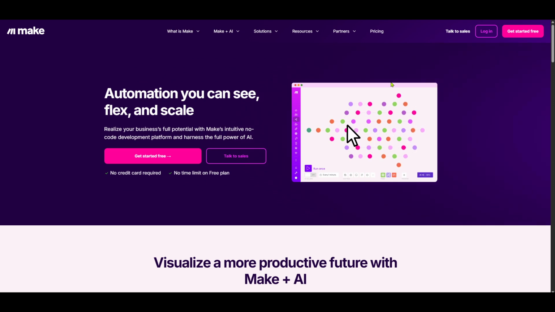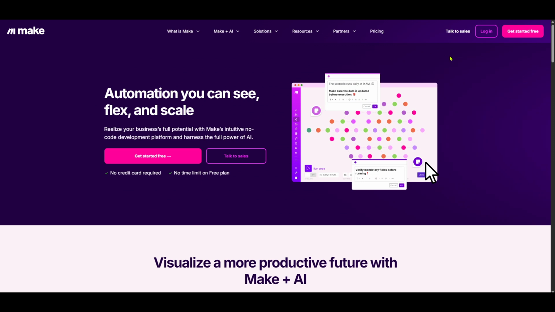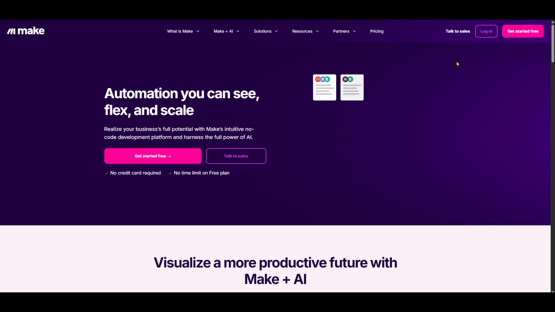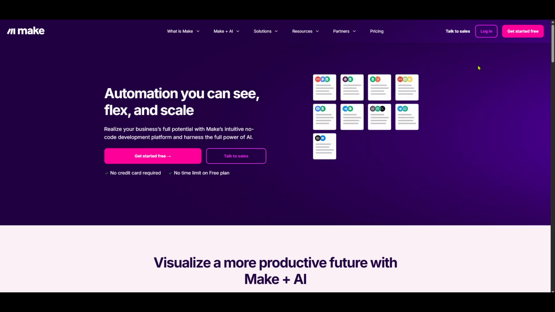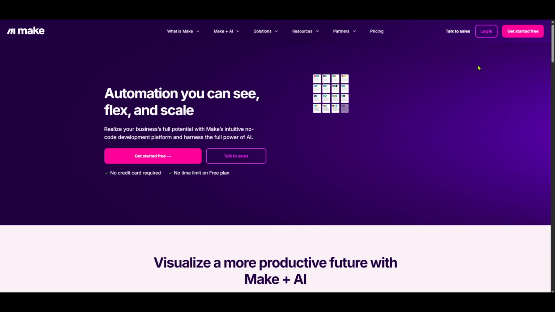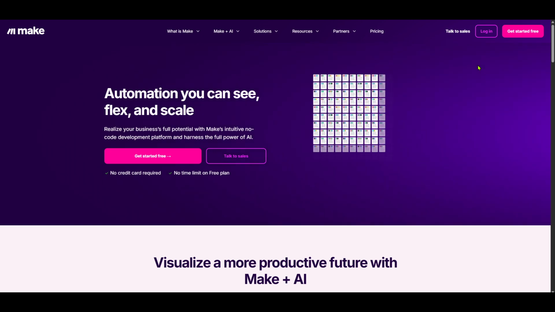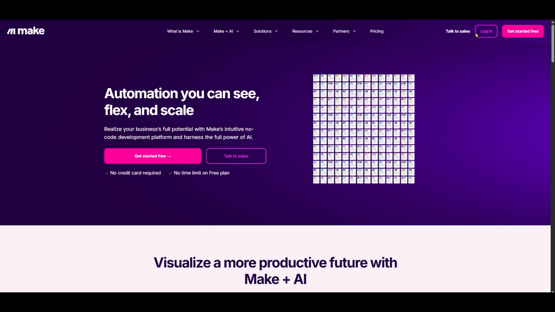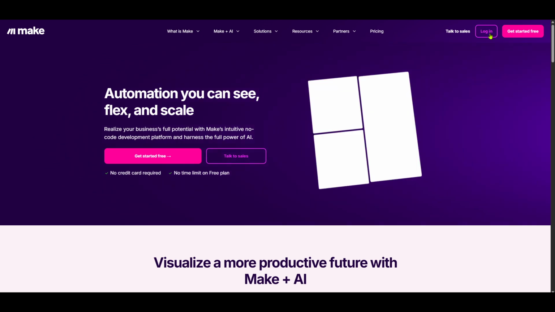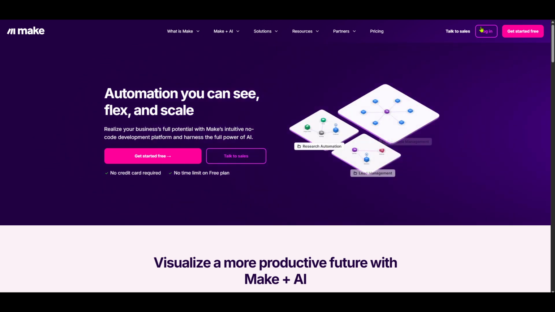So, once you're on the Make.com homepage, you'll want to locate and click on the Sign In button. If you already have an account, just enter your credentials. If not, take a moment to sign up and then join back here. It's important to ensure you're logged in, because that's where all the magic happens.